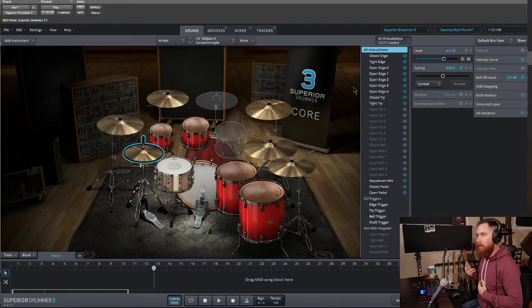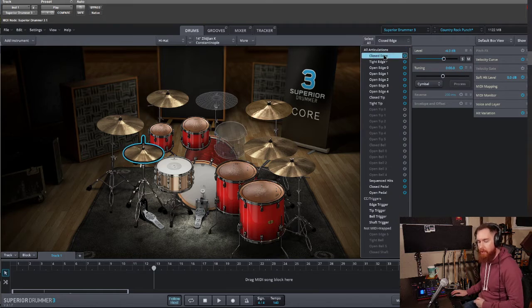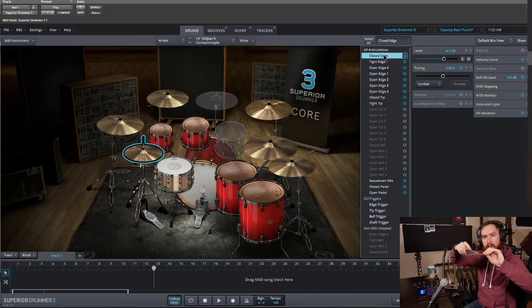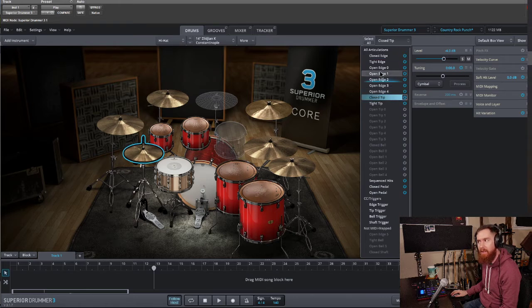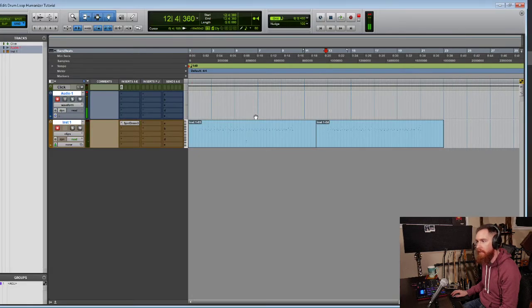All right, so the closed edge is an emulation of a drummer hitting the edge of the hi-hat, where it's going to get a little washier sound, and then the closed tip is you're hitting the top of the hi-hat with the tip of the stick. So you get a much, much tighter sound on the closed versus the edge, and you can use that to your advantage.